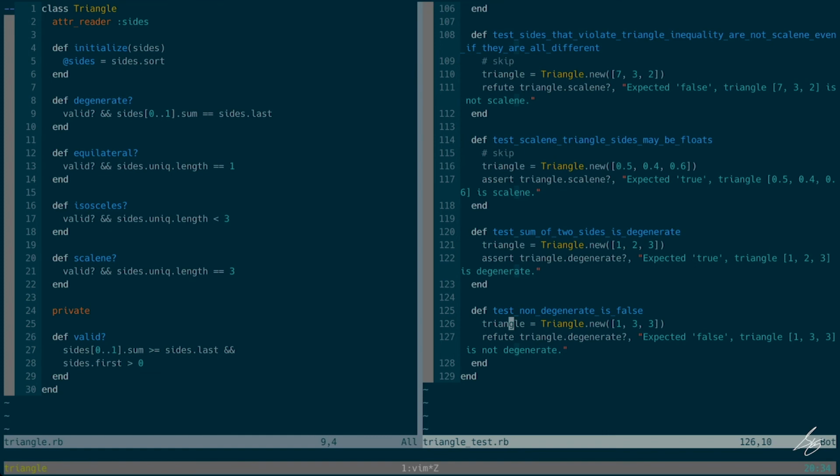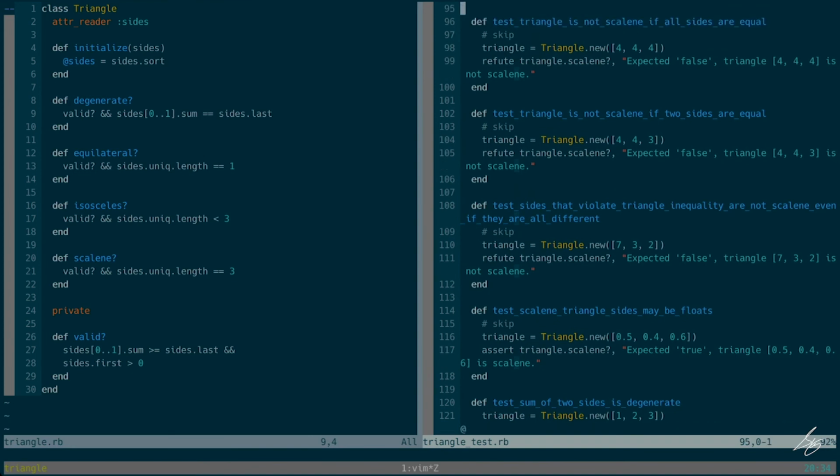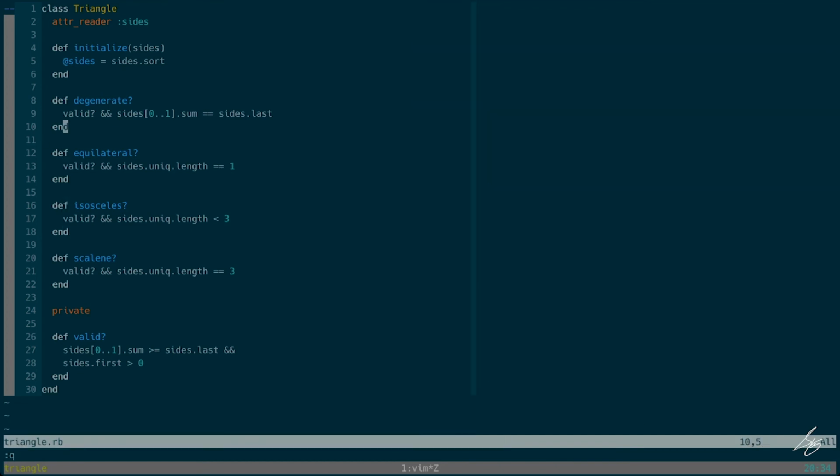I'm not going to bother to add these other tests to make sure that these other cases are handled, because I know they're handled here because of valid. So let me go ahead and close the test, and let's refactor this a little bit. So I want to name these bits of logic here. What I'm testing here for degenerate is zero area. That it has an area of 0.